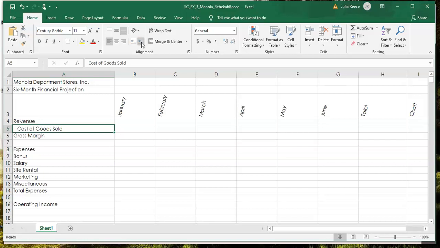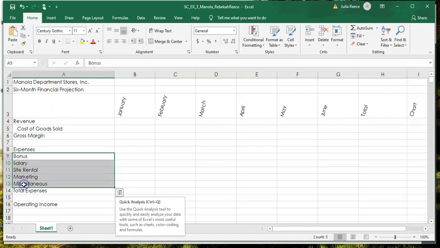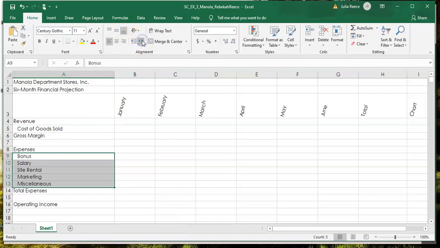And then we're going to come down and select all of our expenses. So we're going to start in A9, and then we're going to go down through A13. So these are our expenses, and we're going to indent those too. So we'll click that indent button. The word expenses and the word total expenses are not part of the categories of expenses that we have, so we are not indenting those.